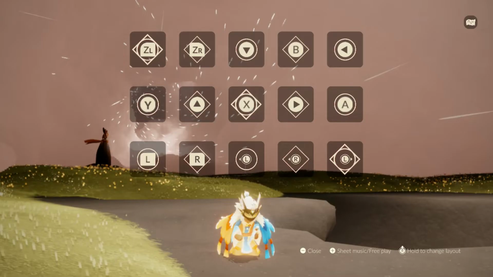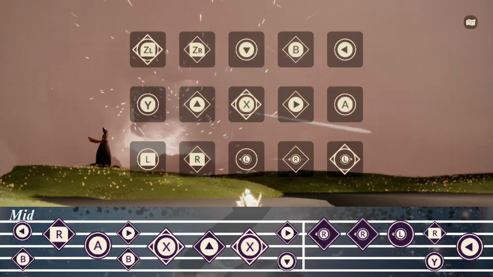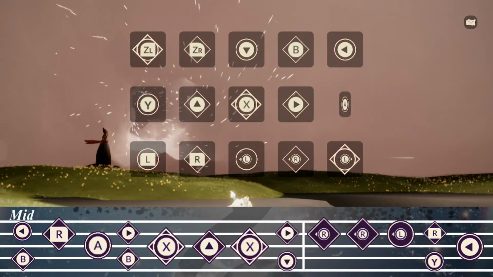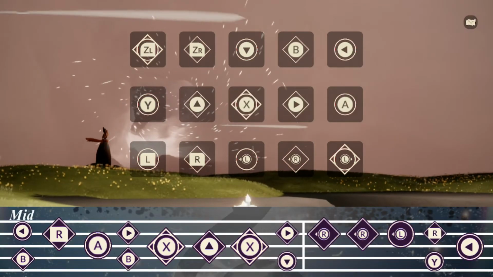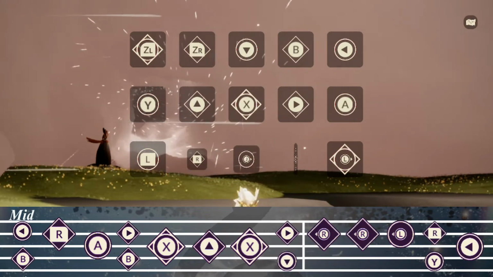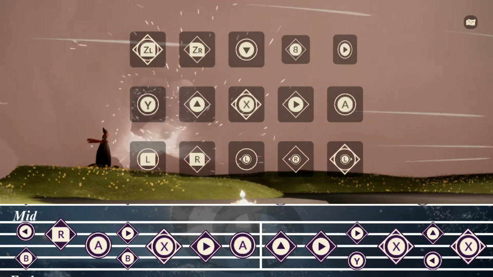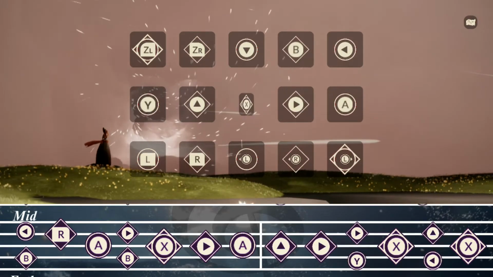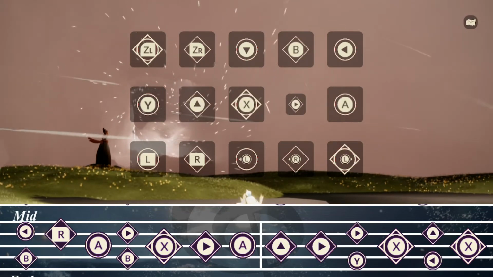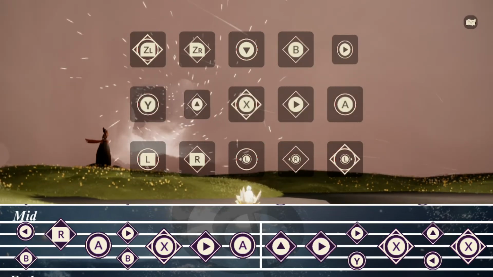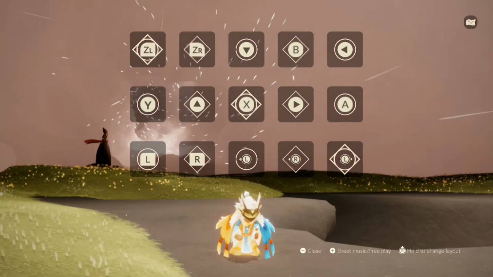Anyway, so again, the opener you play twice. Now we move on to the mid section, and that would be the mid section.